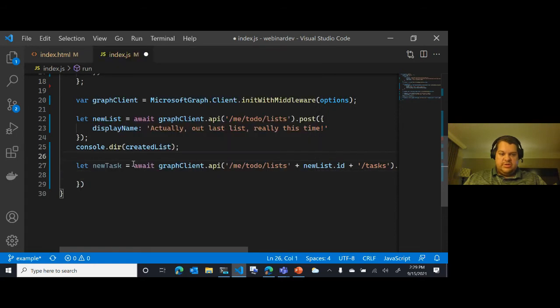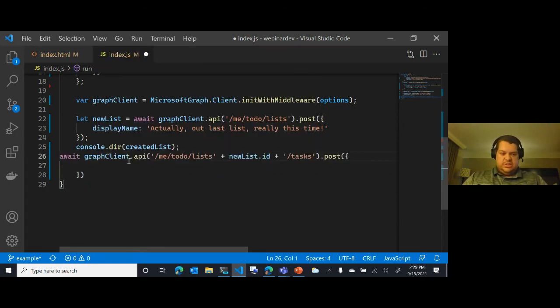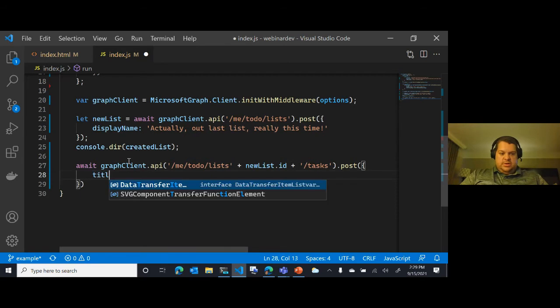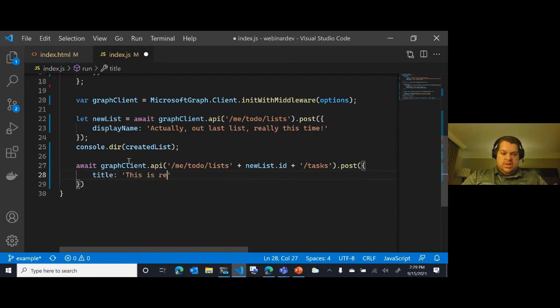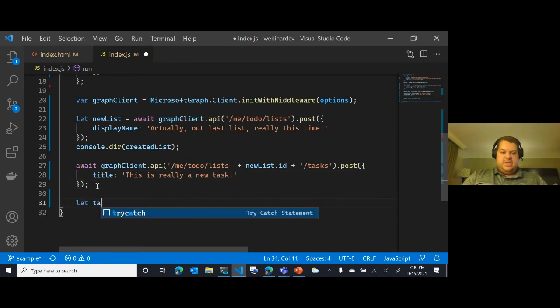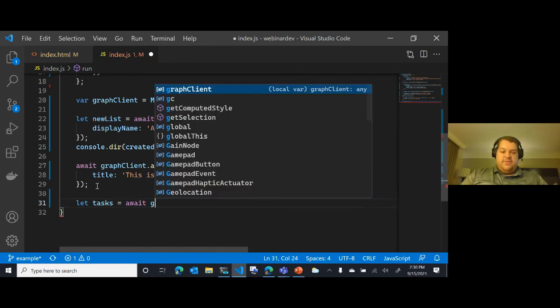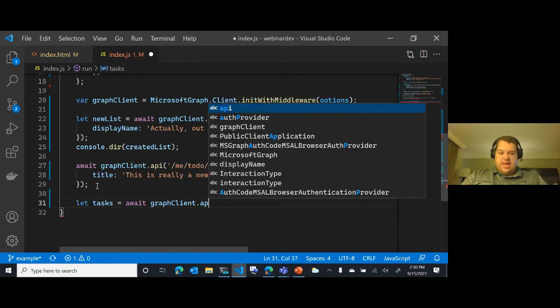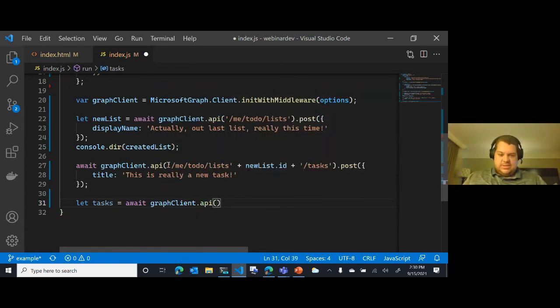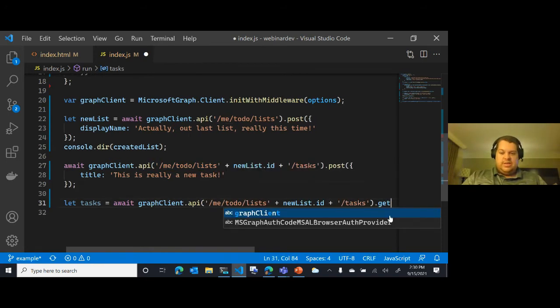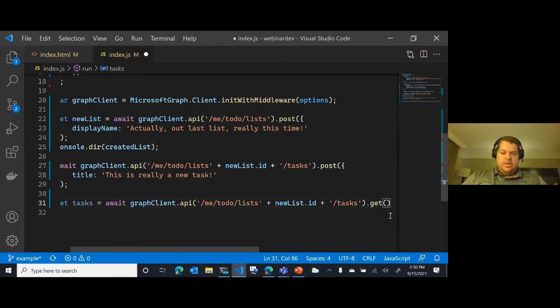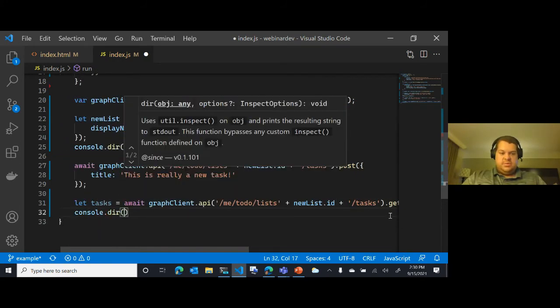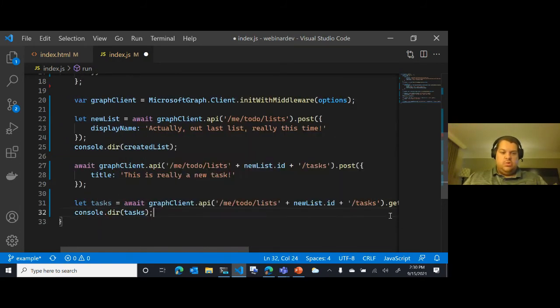I don't need to store this in a variable called new task. I'll just post the task. Title, this is really a new task. And then my final request will be let task equals await graph client dot API. We'll just copy this because that's the same endpoint, but this time we're issuing a GET request in console.dir task. So we printed.